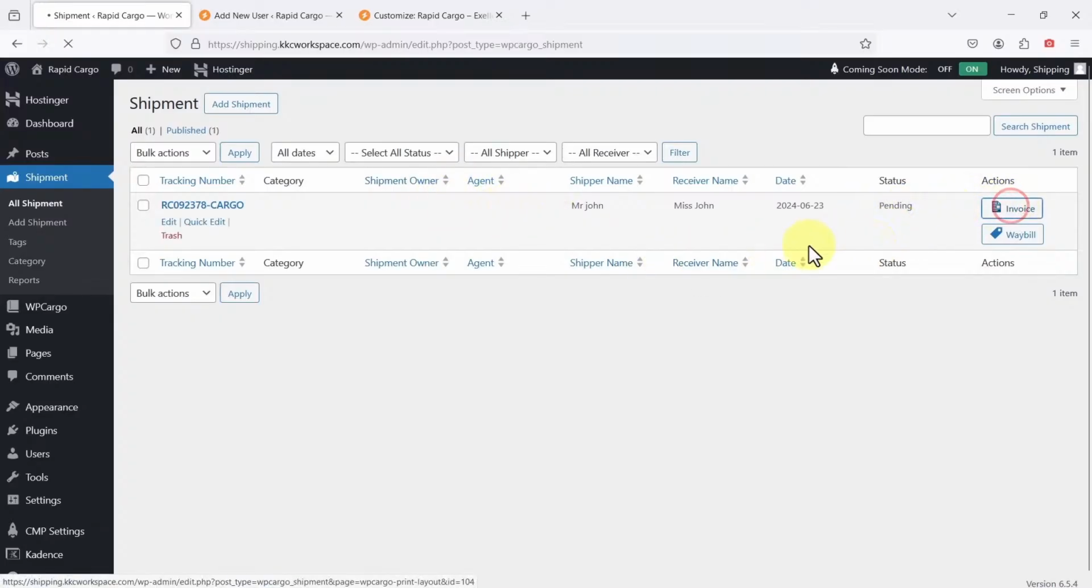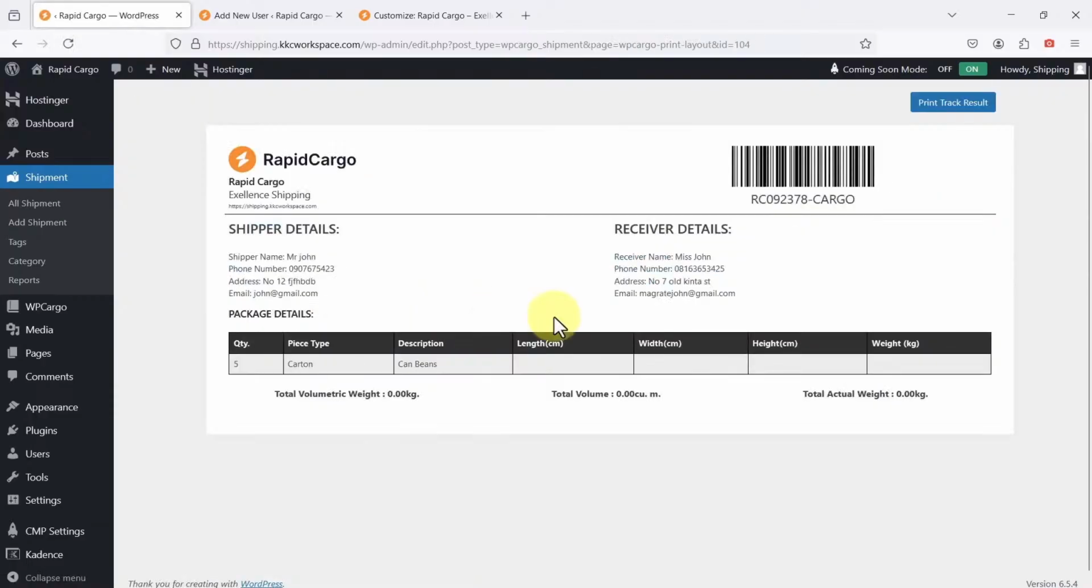And this is the invoice. That's one thing I love about this. You can click on this to see the invoice. You can see the invoice very, very smooth, even your website name, everything. You can see everything, and you can print it.